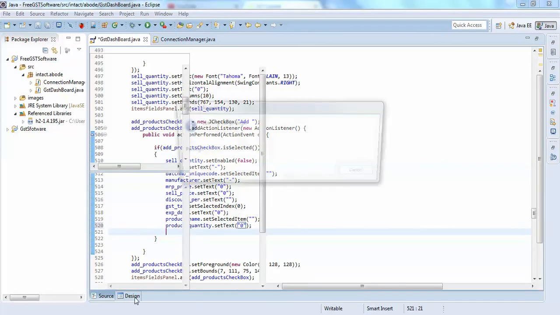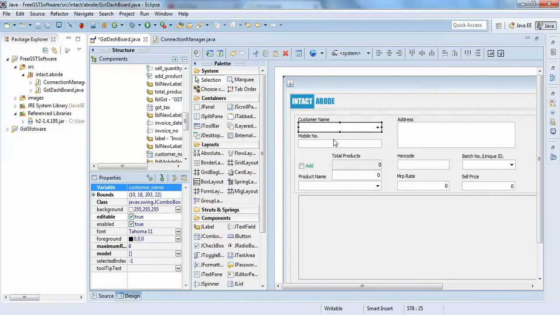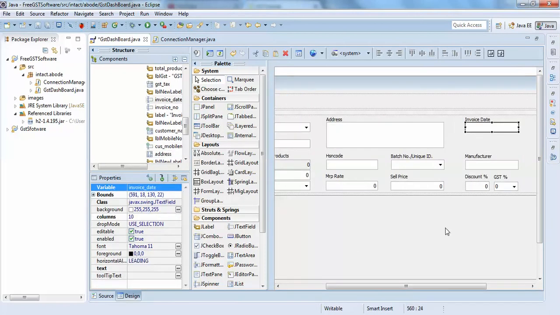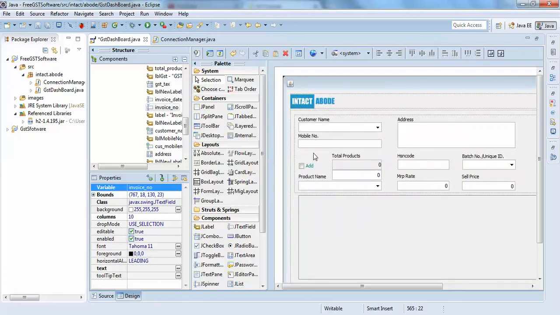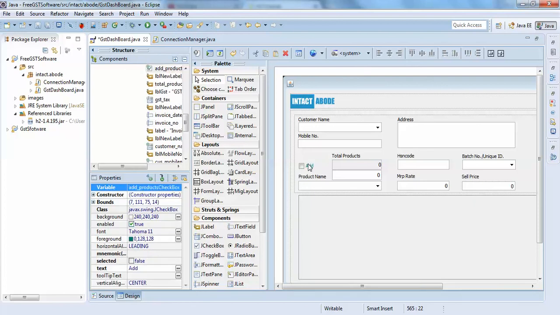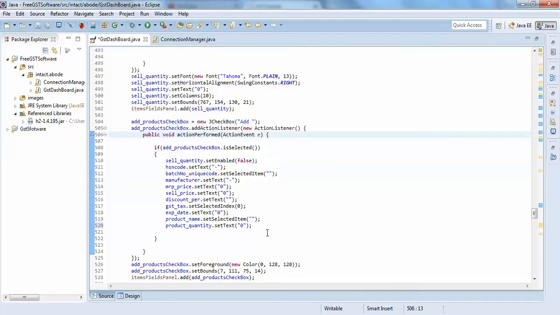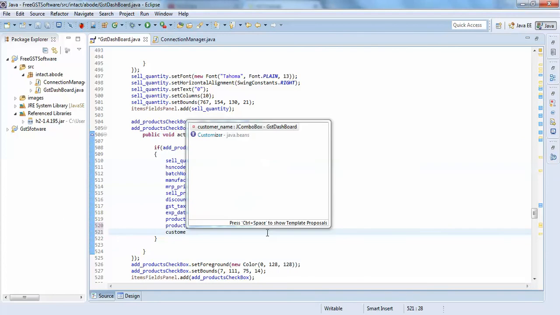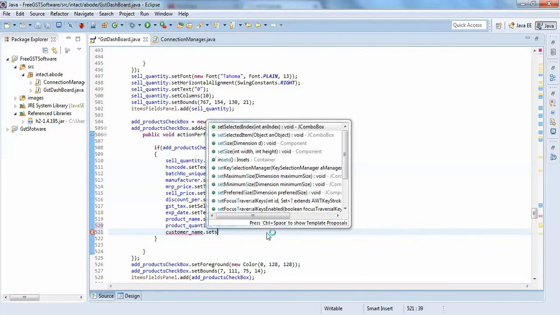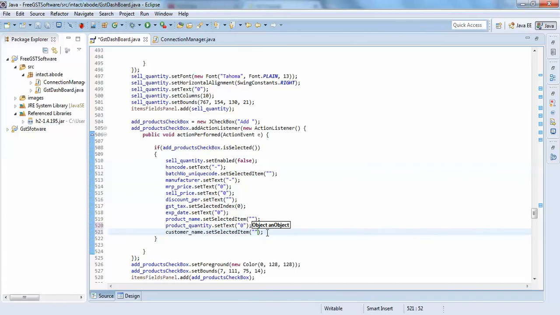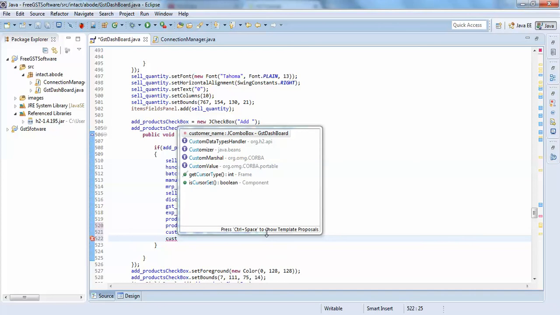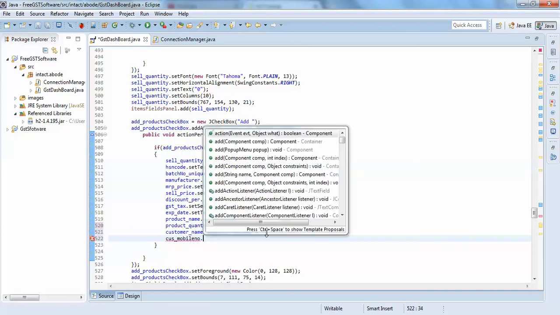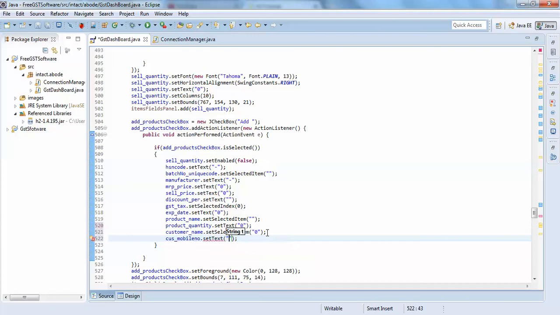And one more thing is customer name, mobile number, address, invoice date, invoice number, this will also be null. So I just want to make sure of this, I want to clear all this. So customer name, mobile number and address. Customer name dot set selected item 0, and customer mobile number set text nothing.